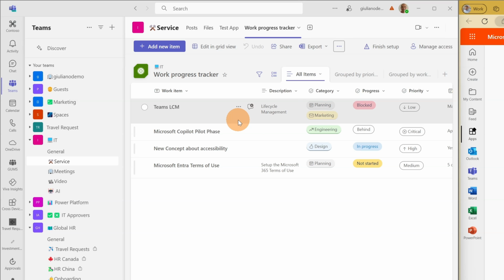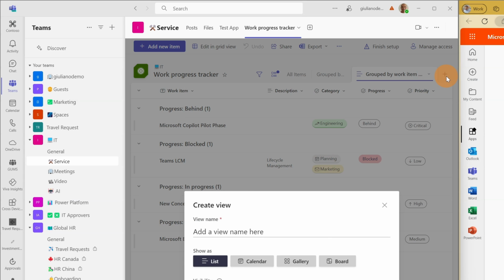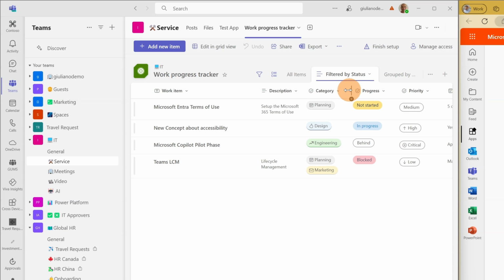The next thing that Microsoft is introducing is an easy way to create filters. So a fantastic and nice way that you have to play and switch across views is tabs. As you can see here, I have three different views. I have the all items list view, then I have grouped by priority, and then I have grouped by work. Do you know that you can create another one? Let's create a list view, a normal list view. And here I can say, for example, filtered by status. Let's create a new list. And here we go. I have a new list created. This looks like the all items.